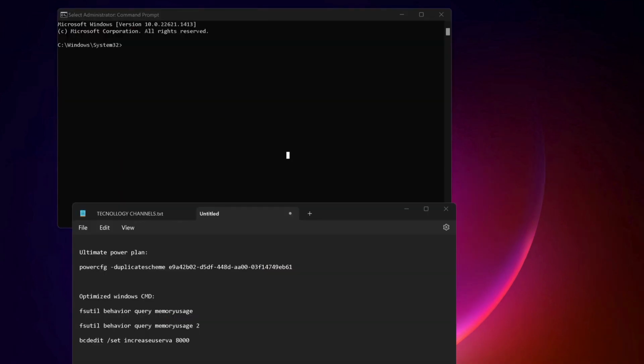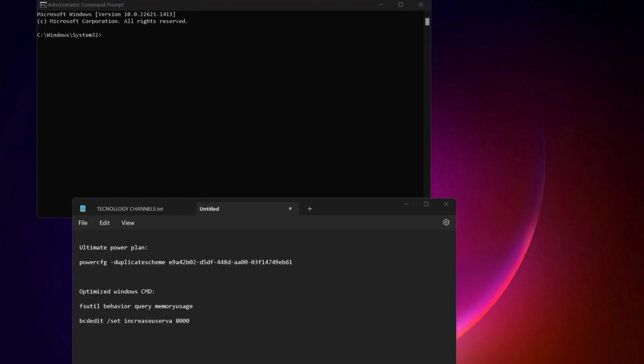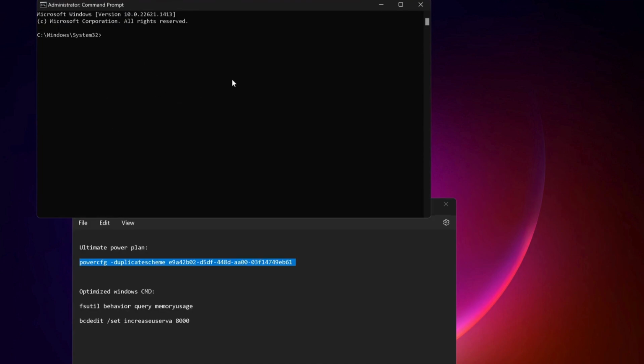Once the previous command is completed, you can also try to use these commands. So all you need to do is just copy all these commands one by one and paste them in the command prompt.